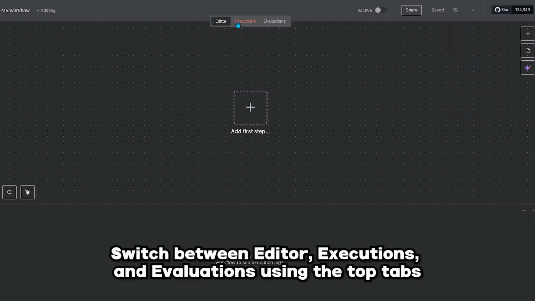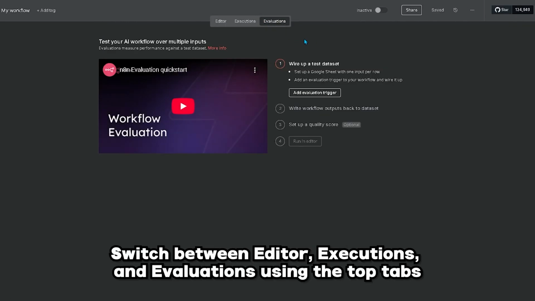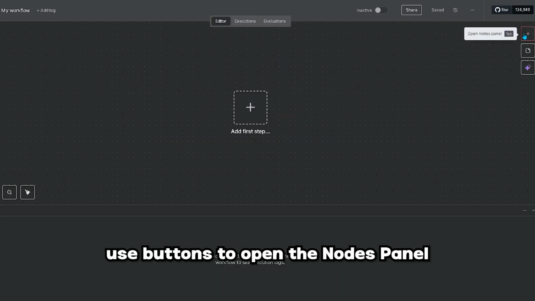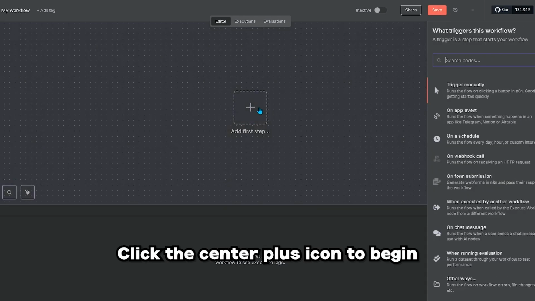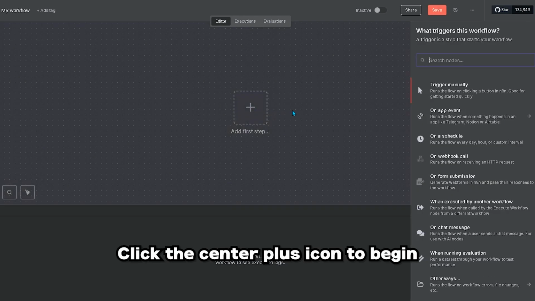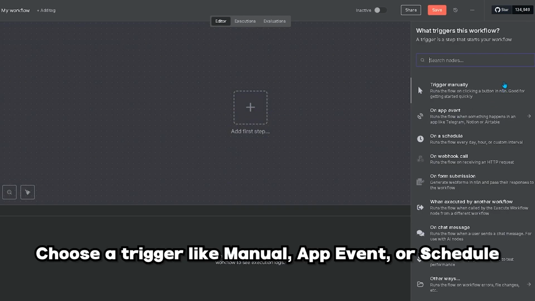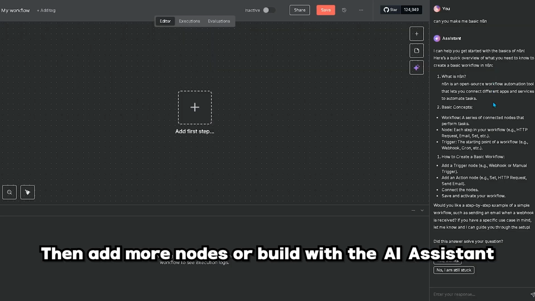Switch between editor, executions, and evaluations using the top tabs. Also on the top right, use buttons to open the Notes panel, Sticky Note, or AI Assistant. Click the center plus icon to begin. Choose a trigger like Manual, App Event, or Schedule. Then add more nodes or build with the AI Assistant.